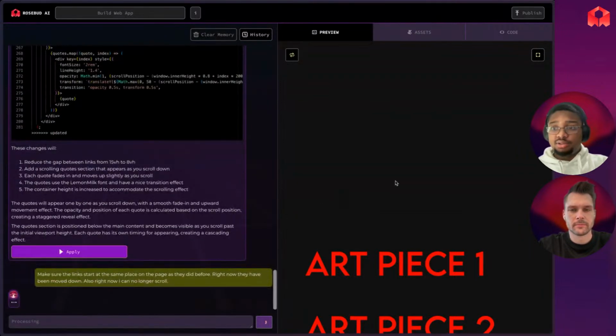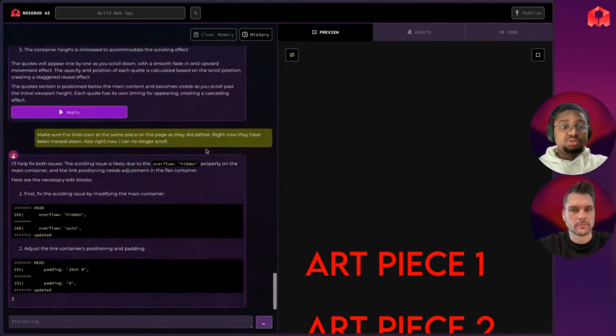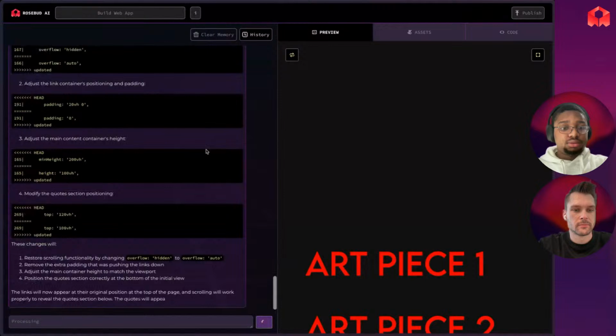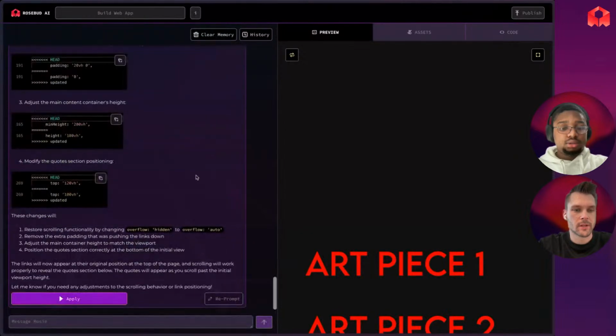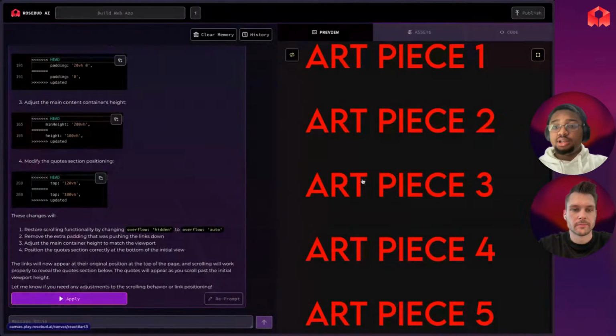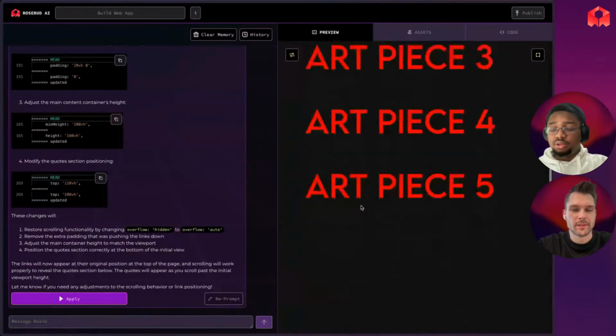Hopefully she can fix this because we need our scroll. I'll help fix both issues. She says she knows the issue. Nice. Let's go. Now I can scroll again. Good. But the problem right now is that we're not having the link reveal. Oh, wait. Not enough pieces.